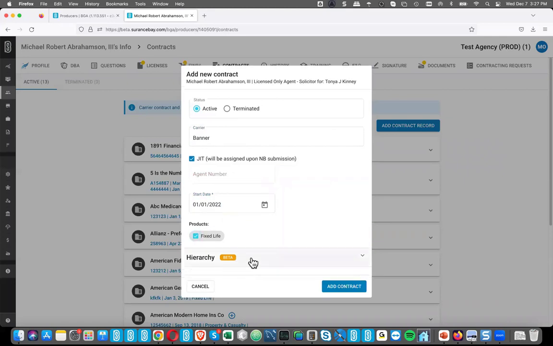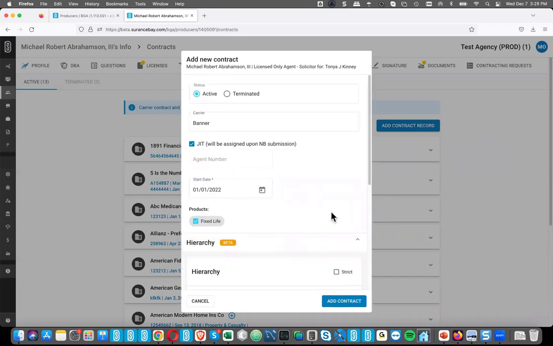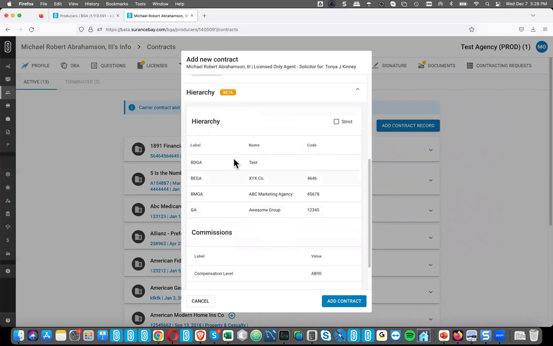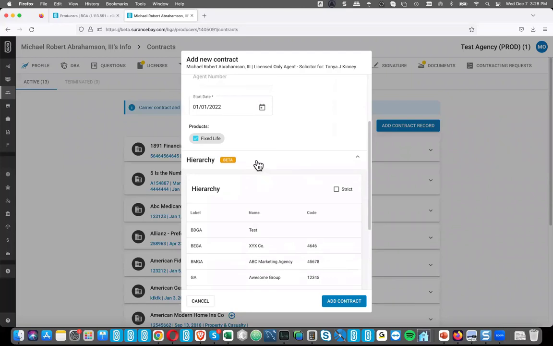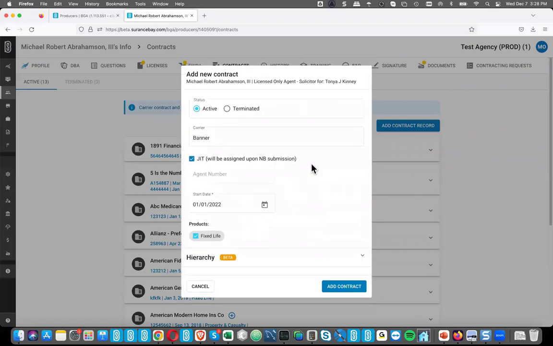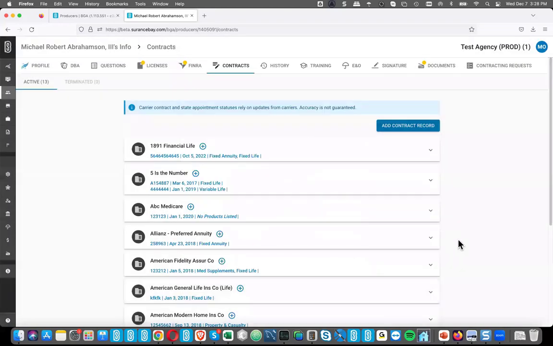Now, we have this section down here called hierarchy. This is beta because this is still a work in progress. If I expand this, you'll see there's information I can put in here for hierarchy and commission. So if you want to keep track of that, you can. It's not required. And like I said, it's still in beta. We'll probably be expanding that over time, but that's just kind of a sneak preview. And then you just hit add contract.